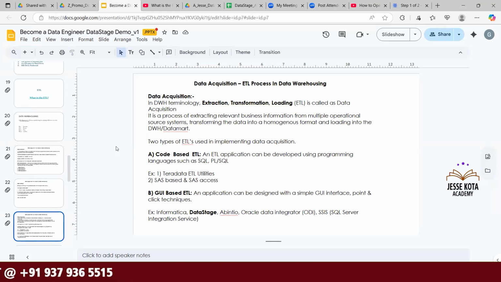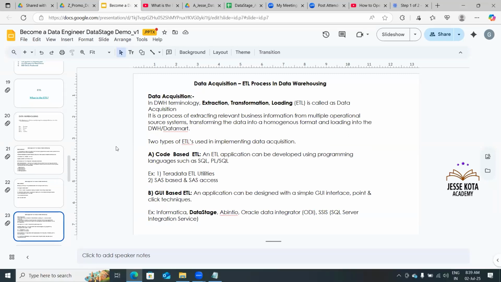Okay. So there are two types of ETL tools. One is code-based ETL tools, another one is GUI-based ETL tools. Code-based ETL tools are like Teradata ETL utilities. We need to write SQL statements and stored procedures to build the ETL process. And the next one is the second method, GUI-based ETL tools.